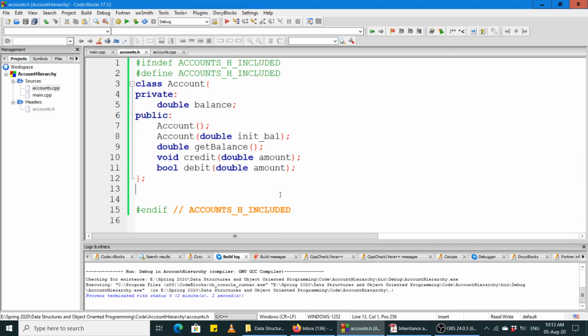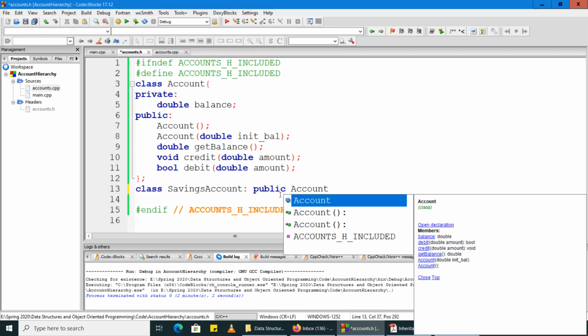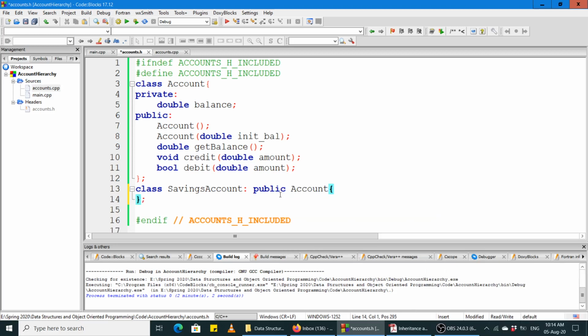So we want to create a new class. Say for example, we want to create the savings account class, and we want to create this new class based upon an existing class. So how do you specify that? You use a colon here, and then we say public account. Okay, and then the body of this class. Now we are creating a new class savings account, and we are specifying that this new class is based upon, or inheriting from, or is a subtype of an existing class, and that existing class is the account class.